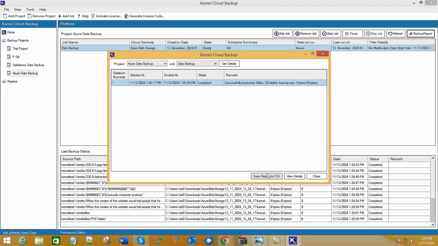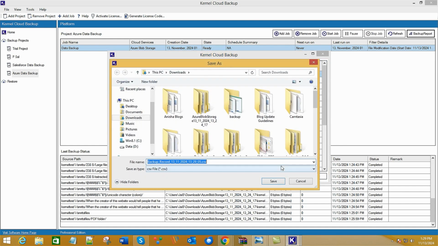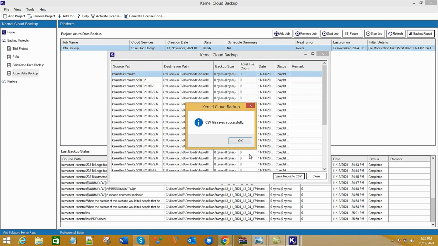The software generates 2 detailed reports, where the first wizard saves the project name or job name report. After that, click Get Details to download the second detailed report, where you can download files and folders report in the CSV folder. Click on Save Report to CSV, select a specific location, save backup report, and click Save.